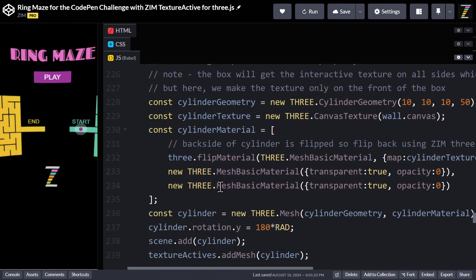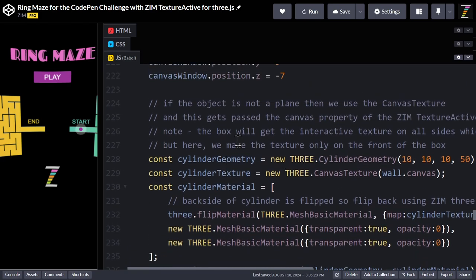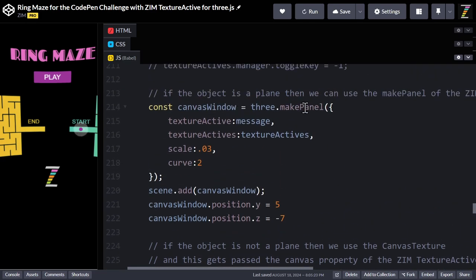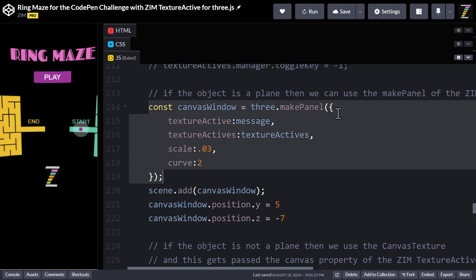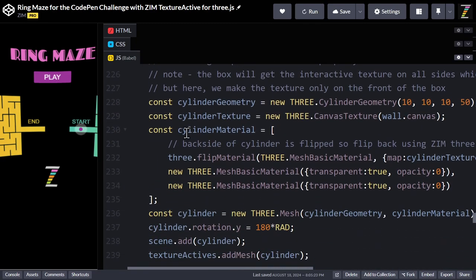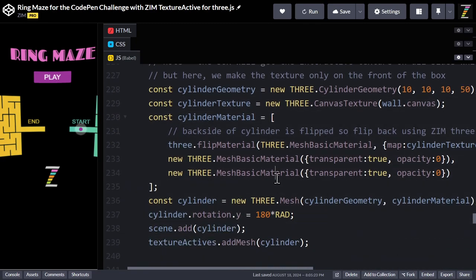Now we're making the cylinder. So here it's a little bit different in that we're doing the 3.js. So here we are adding a 3.js cylinder geometry, a 3.js canvas texture right there, etc. So when we made the panel, that happens, but it's all done right in here for us. So we don't have to make those 3.js things. It was done for us. This is what has to happen when we have to do it manually ourselves.